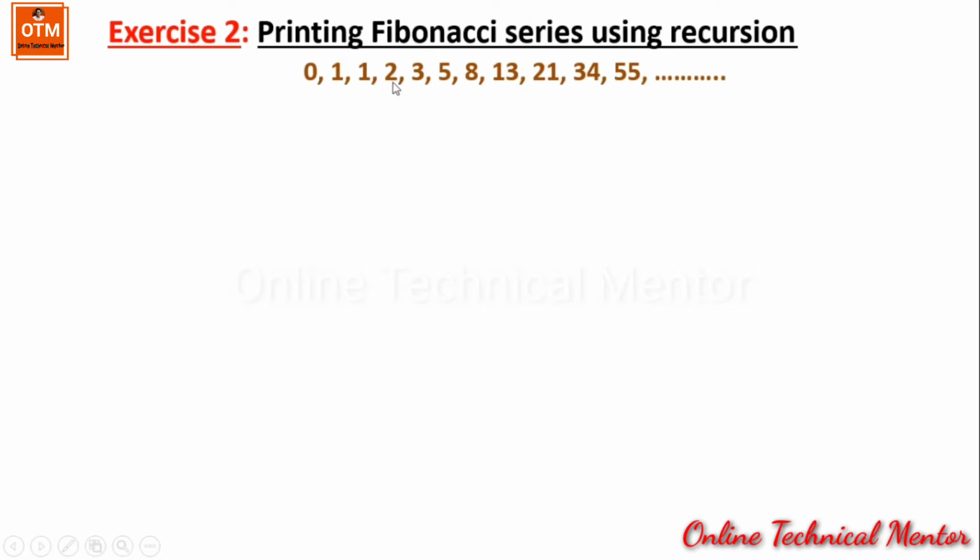that is 2. That means 0 plus 1 is 1, 1 plus 1 is 2, 2 plus 1 is 3, 3 plus 2 is 5, 5 plus 3 is 8, 8 plus 5 is 13, 13 plus 8 is 21, and so on. Every time, to get a result, we have to add the previous number and the previous of the previous number. That is, to get 5, we need to sum up the previous value, 3, and the previous of the previous value, 2. That is, 2 plus 3 will give us 5.